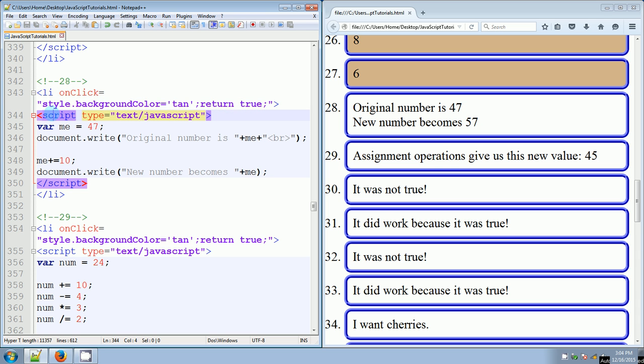There's our script tags. We are creating a variable with the name of me, and we're setting it to the number 47. And we are using document.write. We're using the string original number is with a space plus the value of me plus a break tag. The value of me, I set it 47.